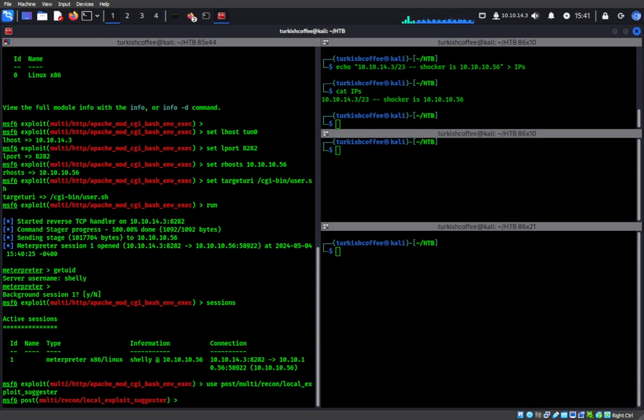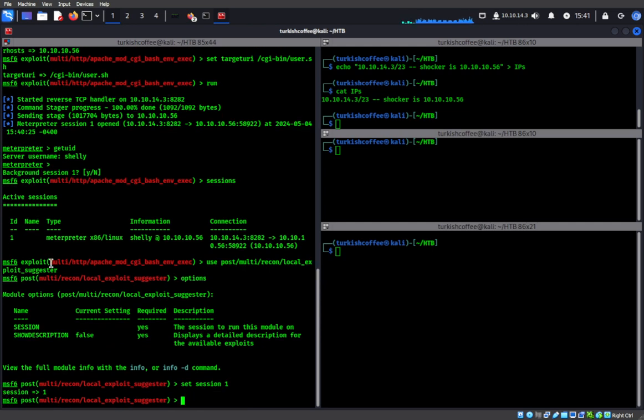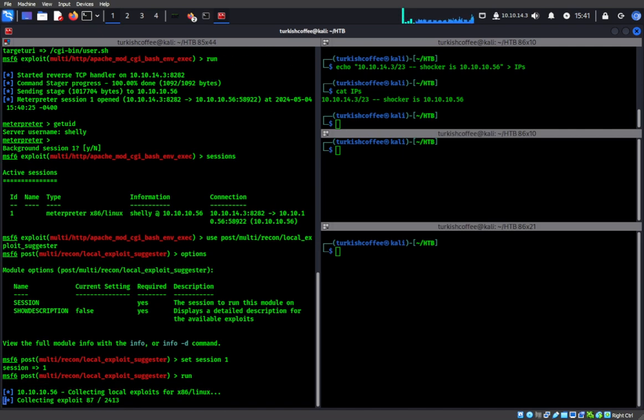Multi Recon local exploit suggester to find exploits for us. Very interesting. Let's see what it needs. Options. Yeah, just the session. Look. Set session 1. It's 1, right? Yeah, 1 here. All right. So run. It's going to take a while. It will come back to us with a long list of exploits. It's trying to find matches between the database of exploits it has and this machine.